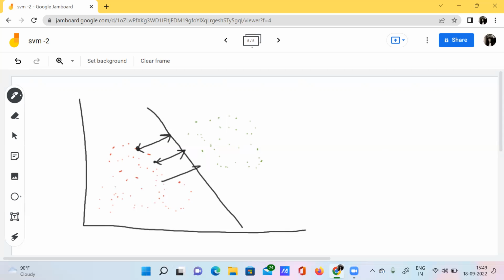So like this, I'll calculate all the data points between these data points and the hyperplane. And in the same way, I will also calculate the distance between the green data points and the hyperplane, like this, like this, like this.